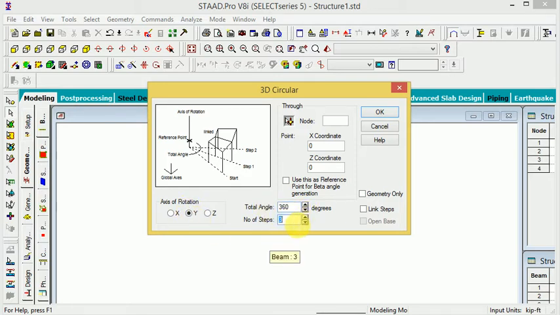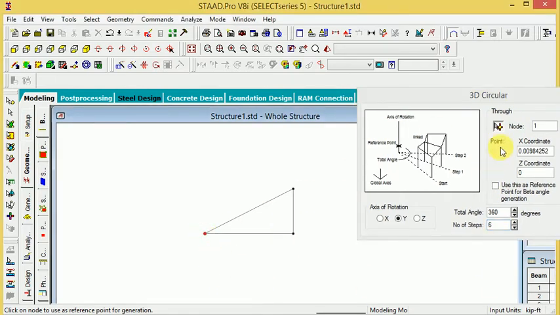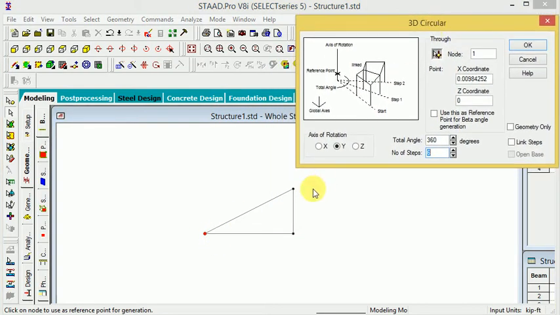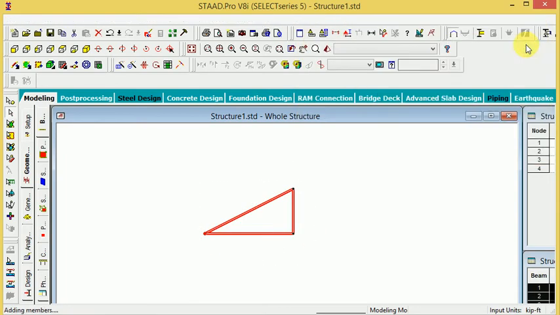Number of steps: 3, 2, 4. You can choose whatever number, for example 6. I want six steps. First of all, select the node here, so go to node and choose the number of nodes at this point. Okay, then it is already selected here, and exit and select for all body, then OK.